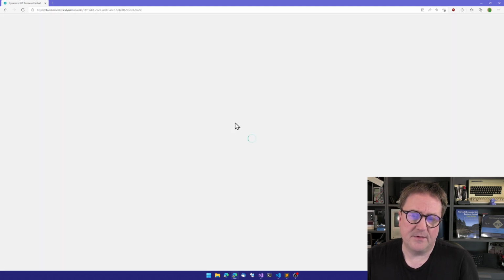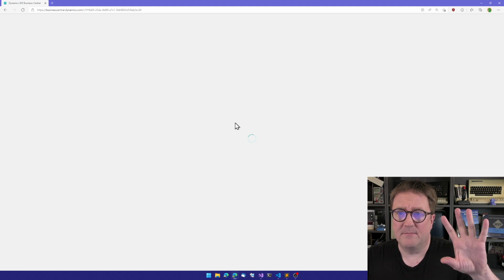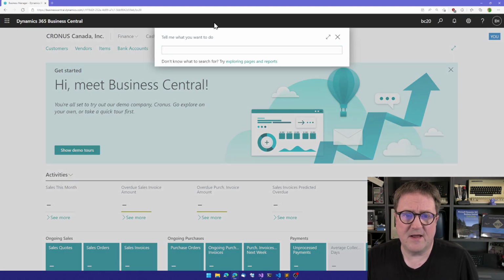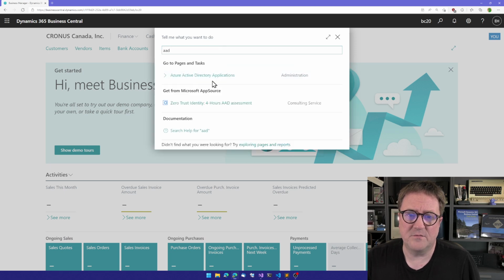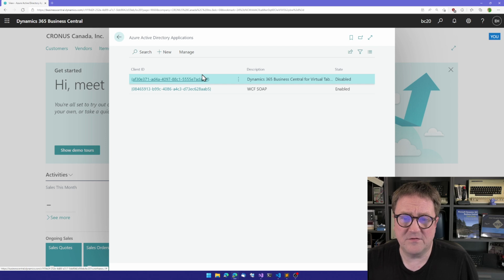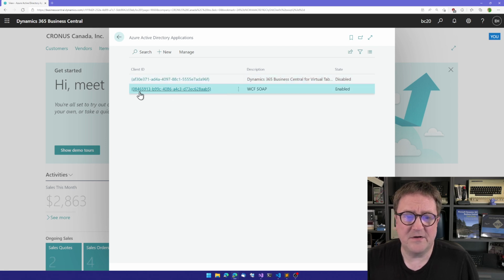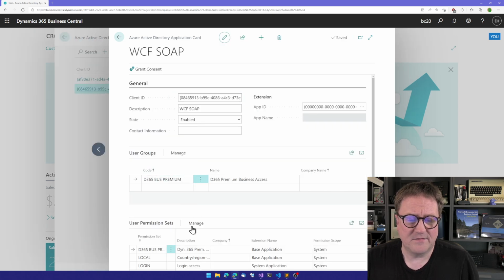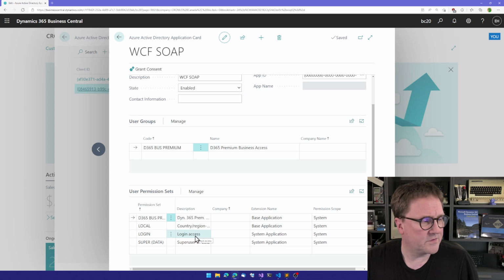So I have registered the app in Azure, and then I have assigned it to be able to log into my BC under Azure Active Directory applications. You can see it's sitting here. It's called 084 something. I have given it some permissions. It's always good with some permissions, right?